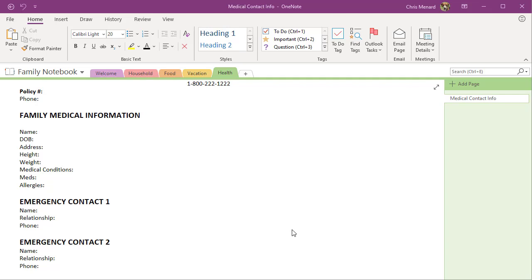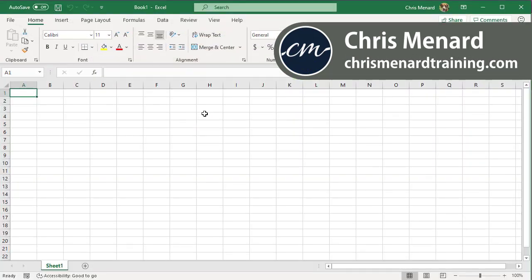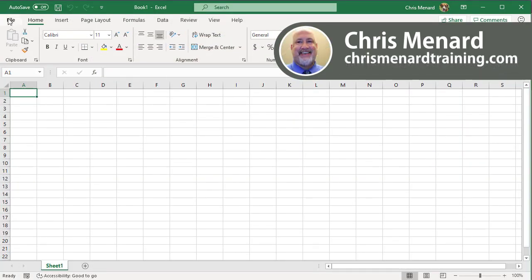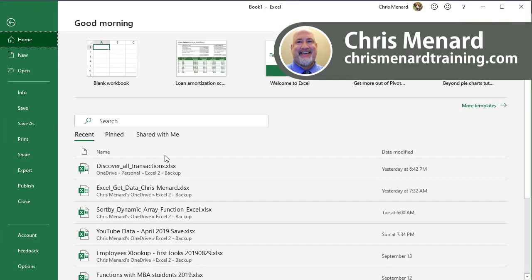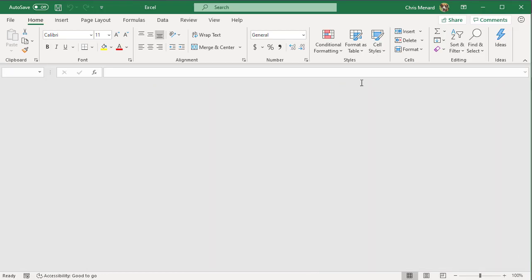I was asked a great OneNote question. The question was, how do you delete a notebook you no longer need? Unlike other applications in Microsoft Office, so I am running Windows, by the way. Unlike other applications, if I go to File in Excel, I can just right-click and delete the file. That's actually pretty easy. Same thing would apply to Word and PowerPoint.